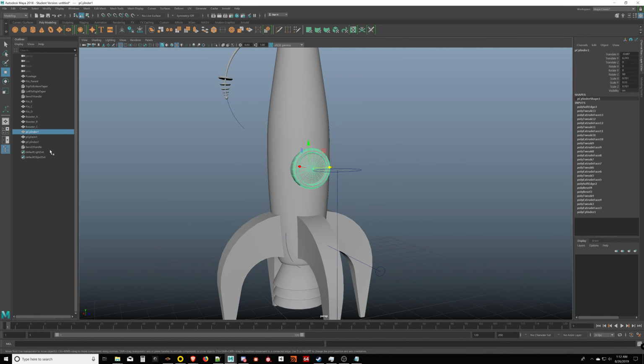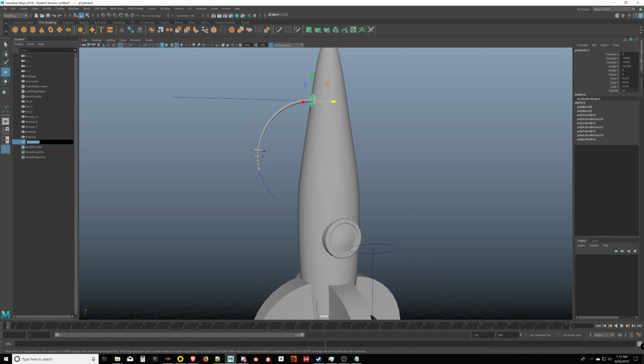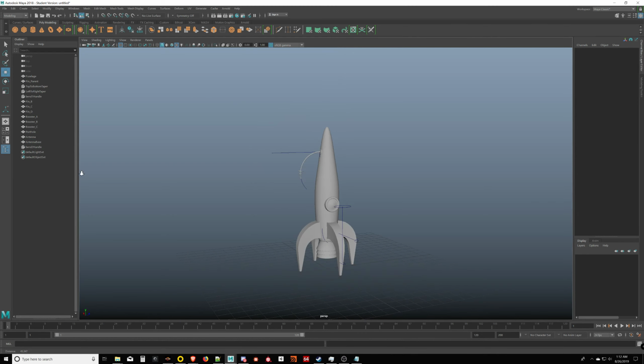P cylinder 1 is porthole. P sphere 3 is antenna. P cylinder 2 is antenna, just call it the antenna base. Don't need an underscore. All right.